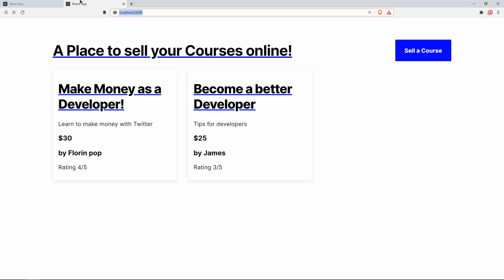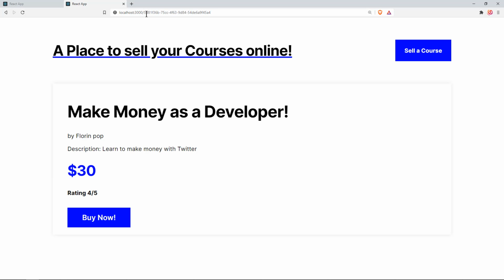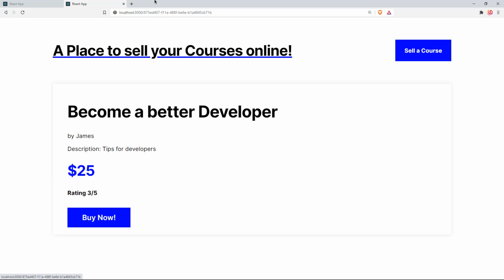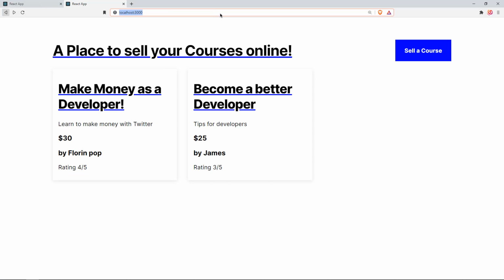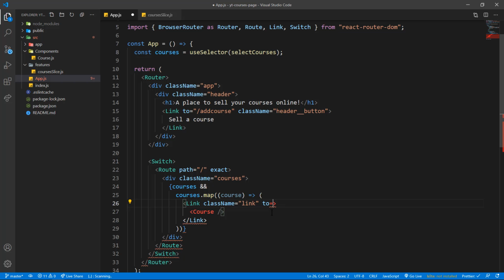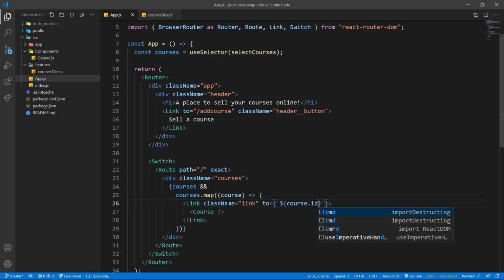So if you see, if I click on this, it's going to a different ID, but if I click on this, it's going to a different ID as well. So that's what we want to create. It should go to a unique place. So we just put the brackets, we put the backticks, put the $, and you say course.id. Okay, so once that's done, it's going to be a clickable component. It's going to go to slash and its ID.